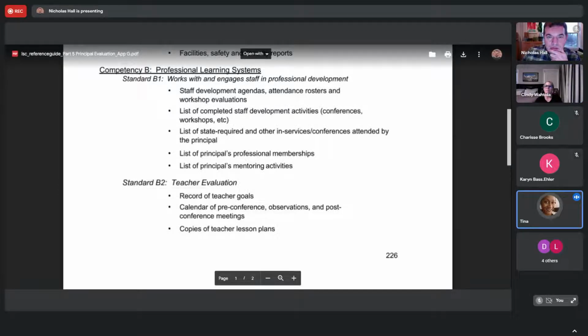Okay. I think under B1, let's see, just reading them. I think just in general, a list of trainings and PDs that have happened for staff and for her, for administration, and just anything of that nature.